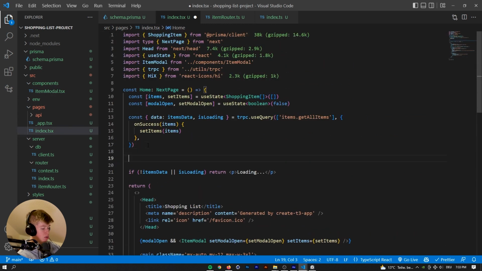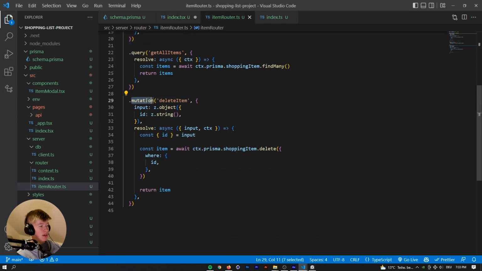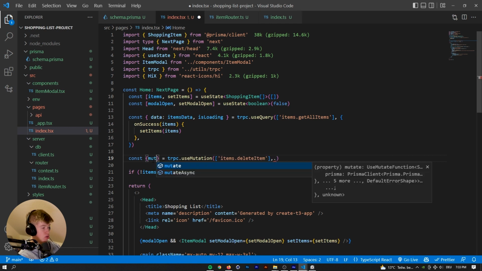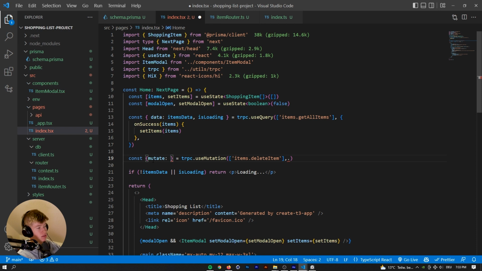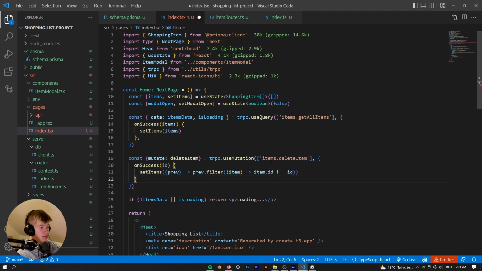Okay, now for this part, let's destructure, but worry about that later, and use trpc.useMutation, because remember, we're working with a mutation right here. That mutation receives, as always, a string array of items.deleteItem, and we can destructure the mutate and call it something like deleteItem. Now the onSuccess handler gets passed in the object as a second property. We get back the ID and then remove that ID from the state of items that we have.